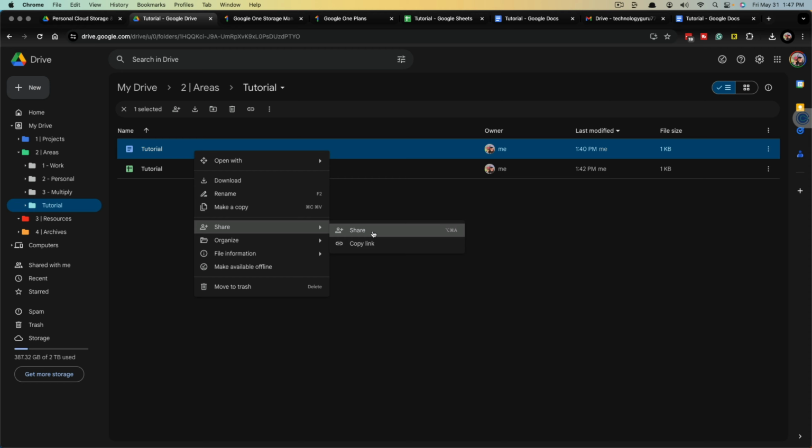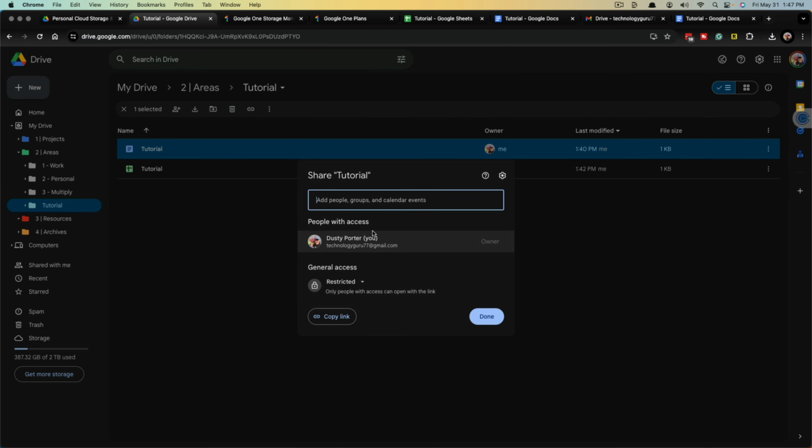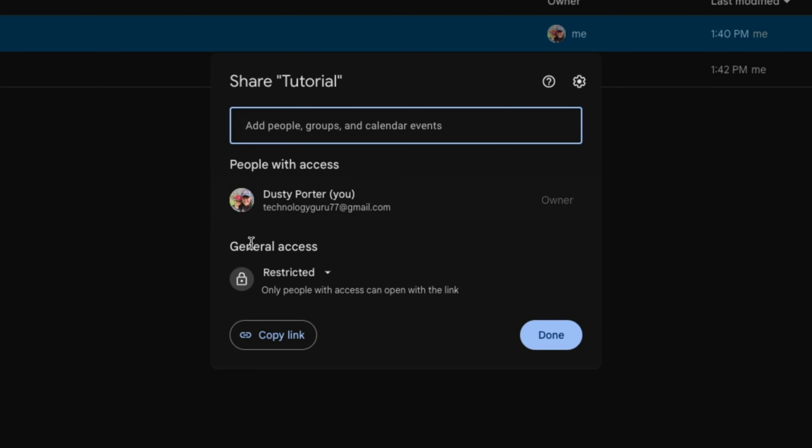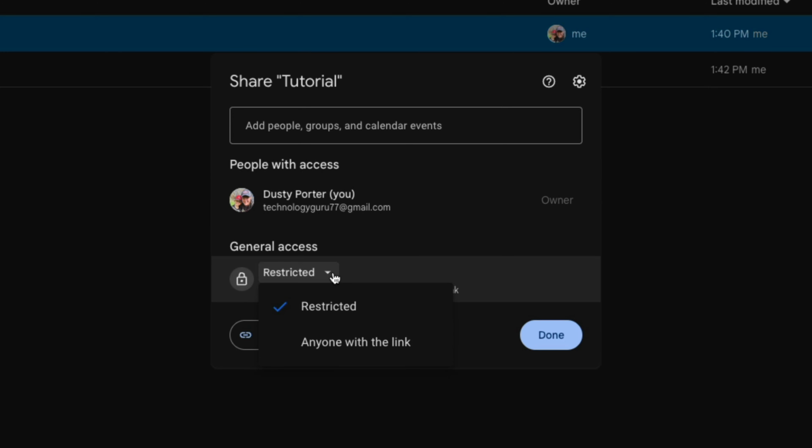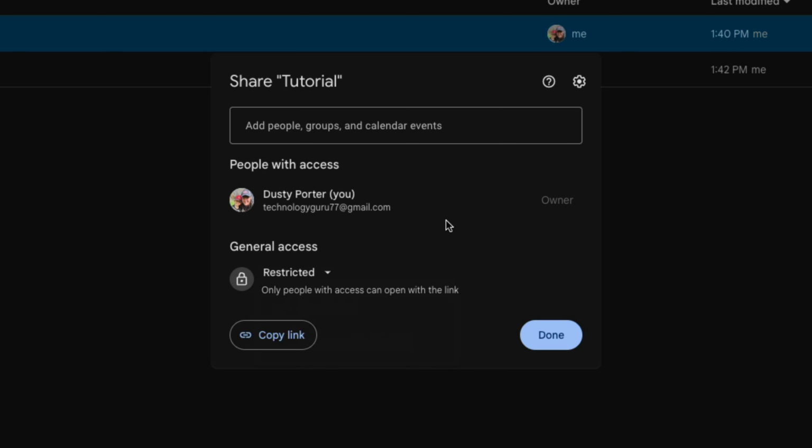But if we go to share, there's a couple of things that you need to know here. When you share something within Google Drive, whether it be a folder or a file, there's a couple of things you need to know. Number one, the general access when sent this way is going to be restricted, as you can see under access, the drop-down menu here. So basically, anyone with the link will be able to view and access it, or restricted will only allow people with the link to access it, right?